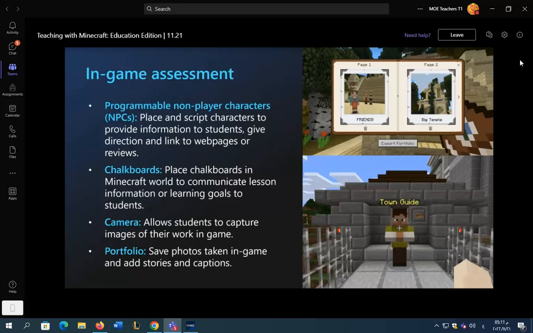There are also chalkboards. You can place chalkboards in Minecraft to communicate lesson information and learning goals. There's a camera that allows students to capture images of their work, and a portfolio, which will allow them to save photos taken in-game and add stories and captions.